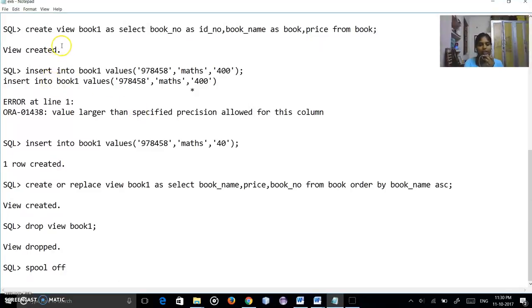So for creating the view, we are just giving a create. The query goes like this: create view and the view name, that is the table name, as is mentioned particularly. So then have to select the particular row in the particular column, in the particular table that has to be displayed over here. So then the view will be created.